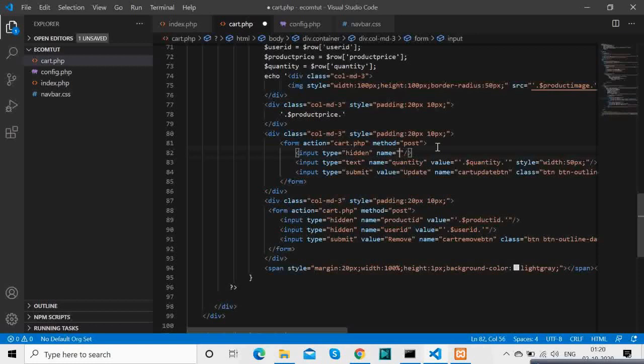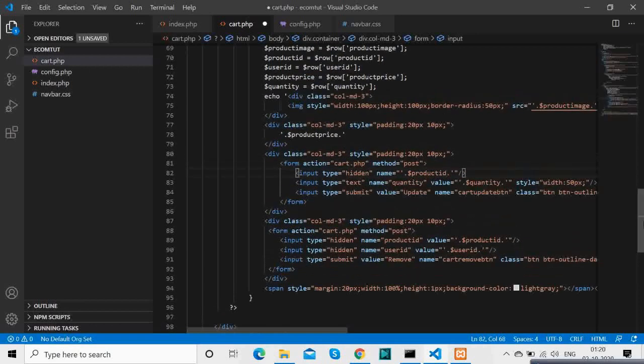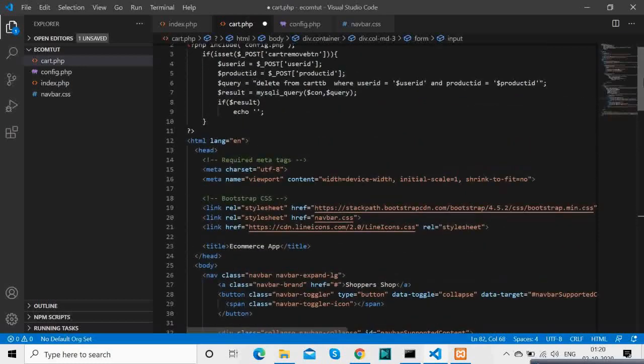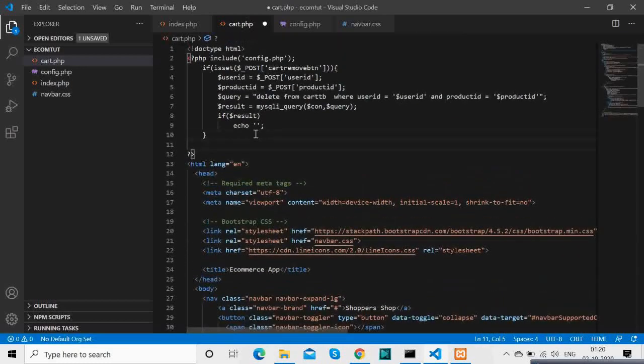So it's the same way we will be passing the values as hidden, and we'll be passing the quantity. For that we have the text field, and we have the update button. Whenever someone clicks on that update button, again that query will run and something will take place. So it's just a way of working with PHP.